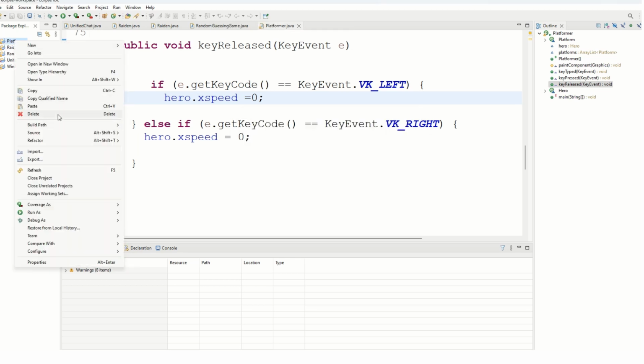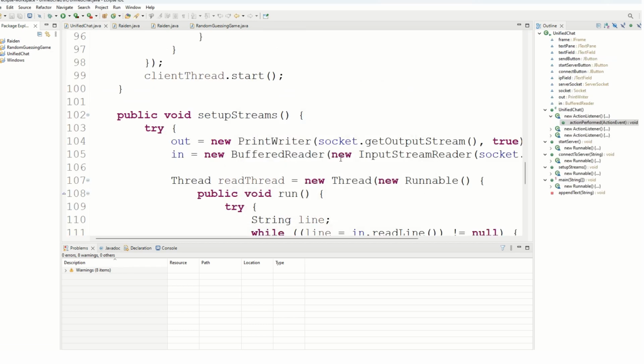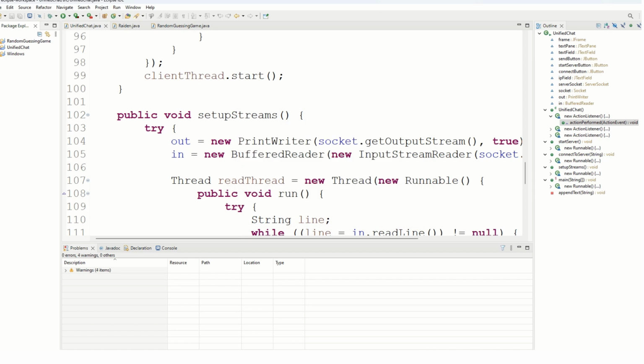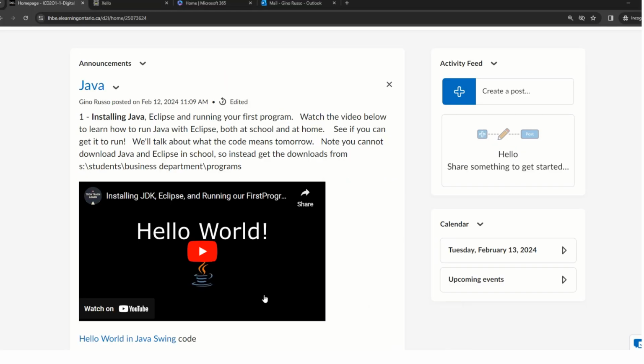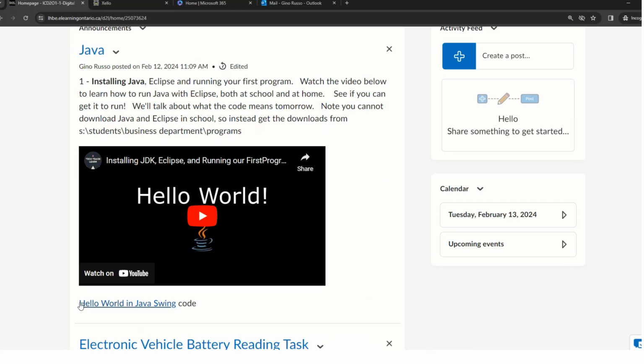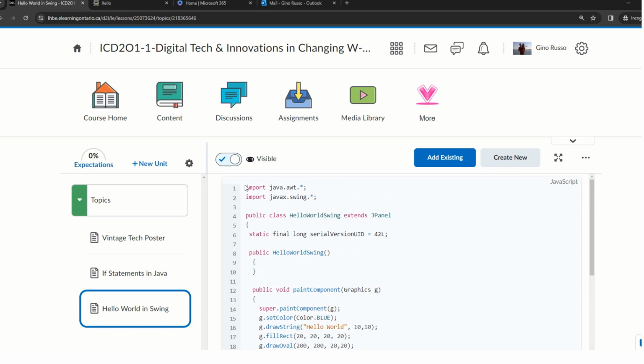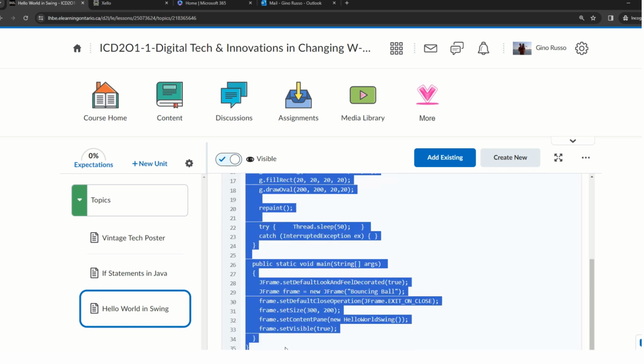Okay. So, now what I want to do is I want to run our first program. So I'm going to show you how to run our first program. In here, I've posted the code. Hello World in Java Swing code, okay? This is a small program that just shows you how to draw something. So I'm going to highlight this, and I'm going to hit copy.